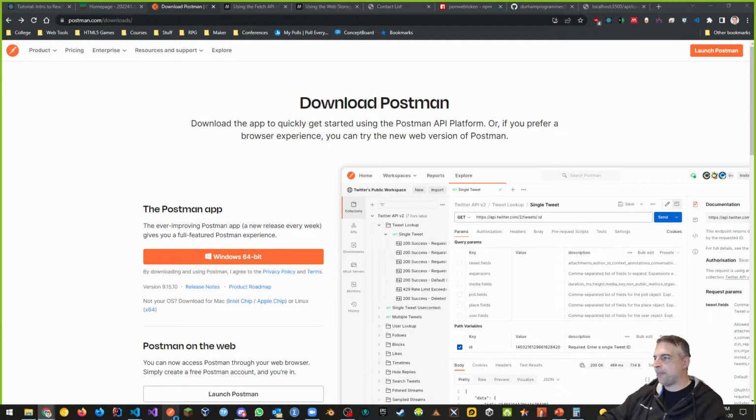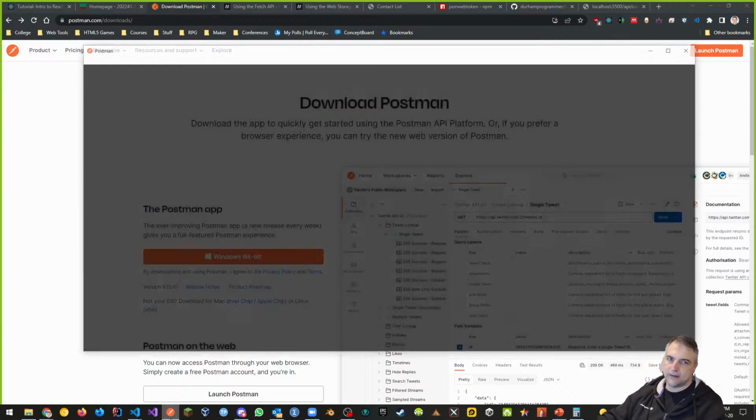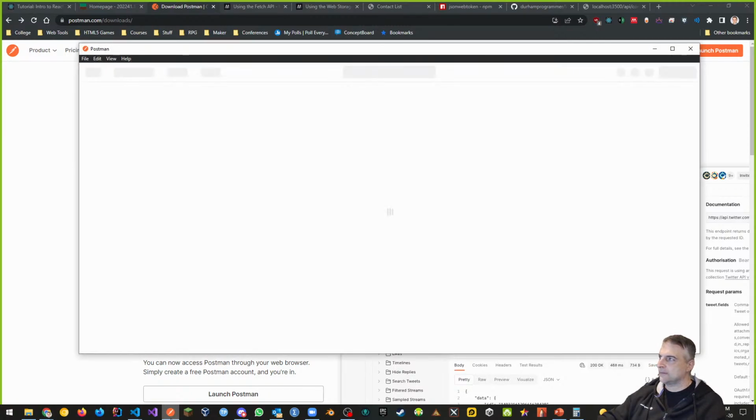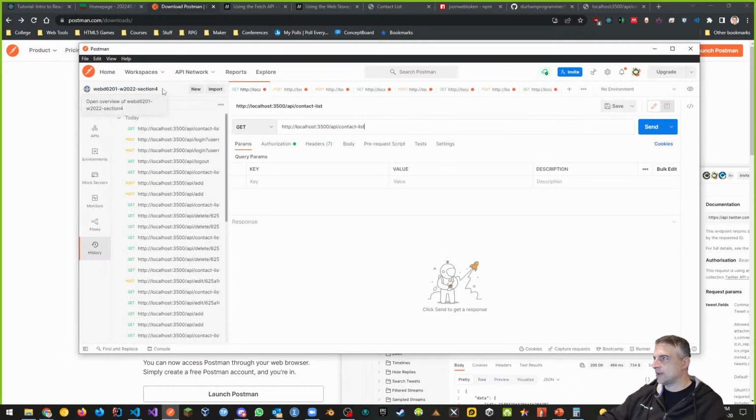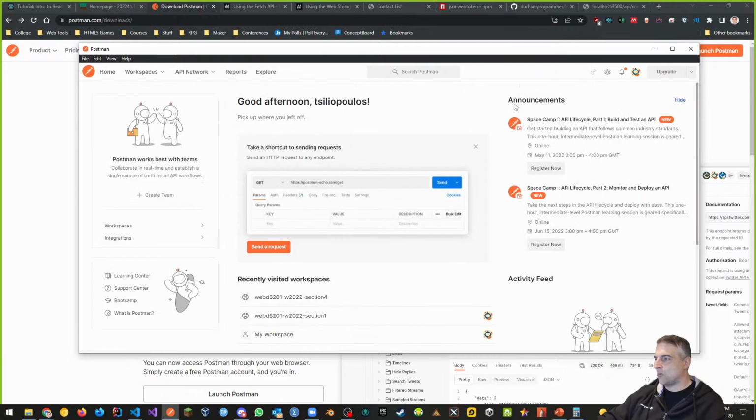If I launch the app for Postman, it looks like this. And what I want to do is make a brand new section. So I want to go into Workspaces here. Home gives you this look and feel, right? There's an upgrade button that upgrades for money if you want to pay Postman for team API development. We don't need that. We're just using it for our own personal use.